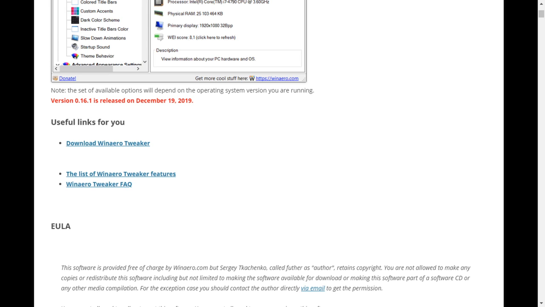Now, mark my words, it could take you right to the download, but if not, just scroll down on the next page and you'll see download it again. Once you download the software, it'll go to your download folder.